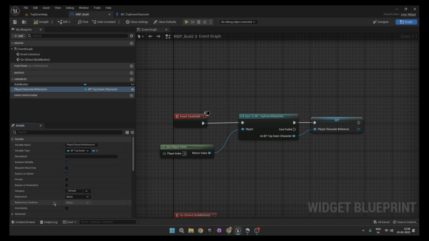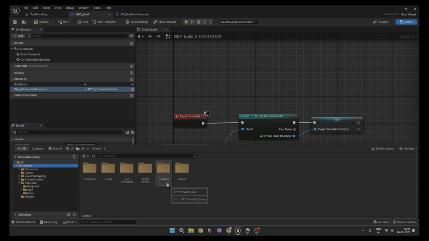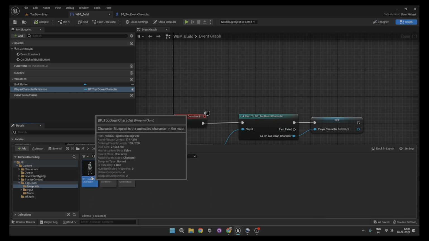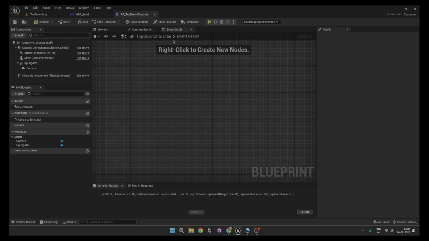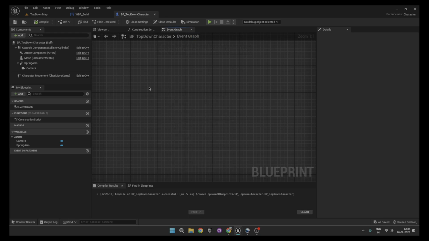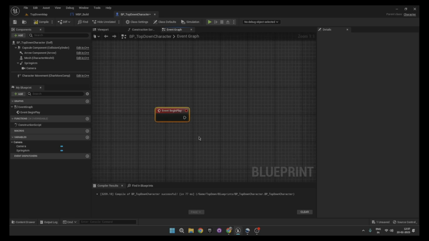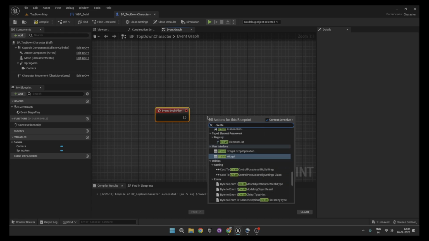Now, let's open the top-down character blueprint. You can find it in the content browser under Content, Top-Down, Blueprints. Open the blueprint and go to the event graph. In the event graph, right-click and search for the event Begin Play node. This event is triggered at the start of the game, making it the perfect place to create and display our widget. Next, right-click and search for Create Widget.